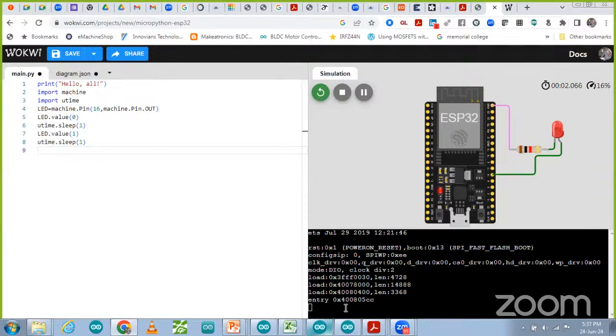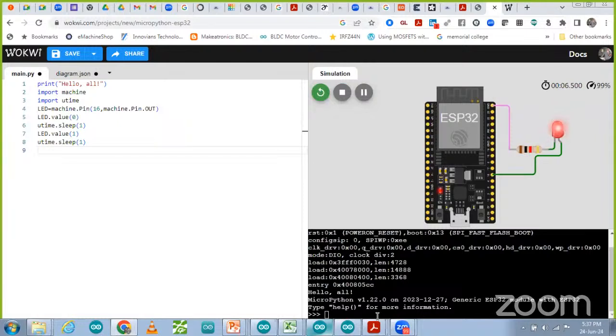So the error we can see over here at the bottom. We have to wait for a few moments, then we can check. Now it is working. Hello all, and you can see this one is turning on for 1 second and it should be turned off after 1 second. Let's wait. This one is value 0, 1, 0, 1. It's not turning off. Okay, it will turn it. You can see it will make it off and it will be on.